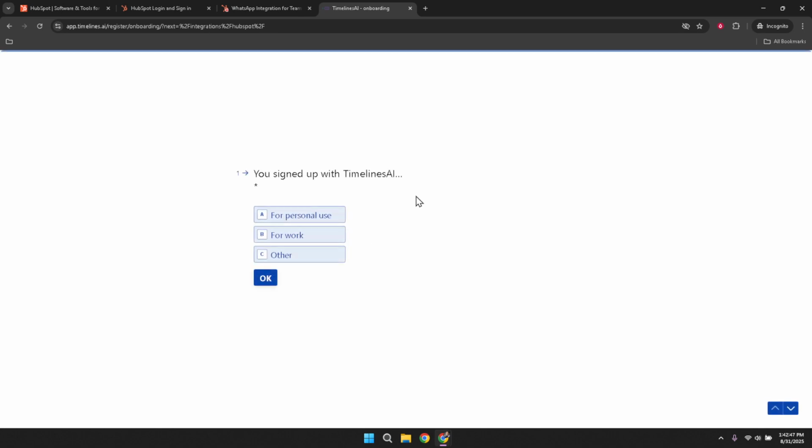And there you have it. Your WhatsApp is now successfully connected to HubSpot, ready for enhanced and streamlined communication.